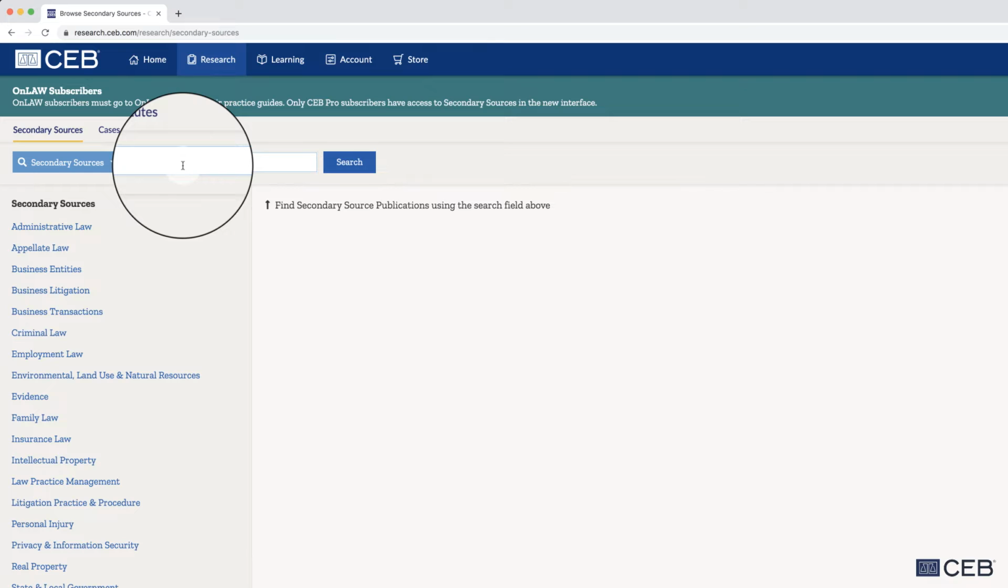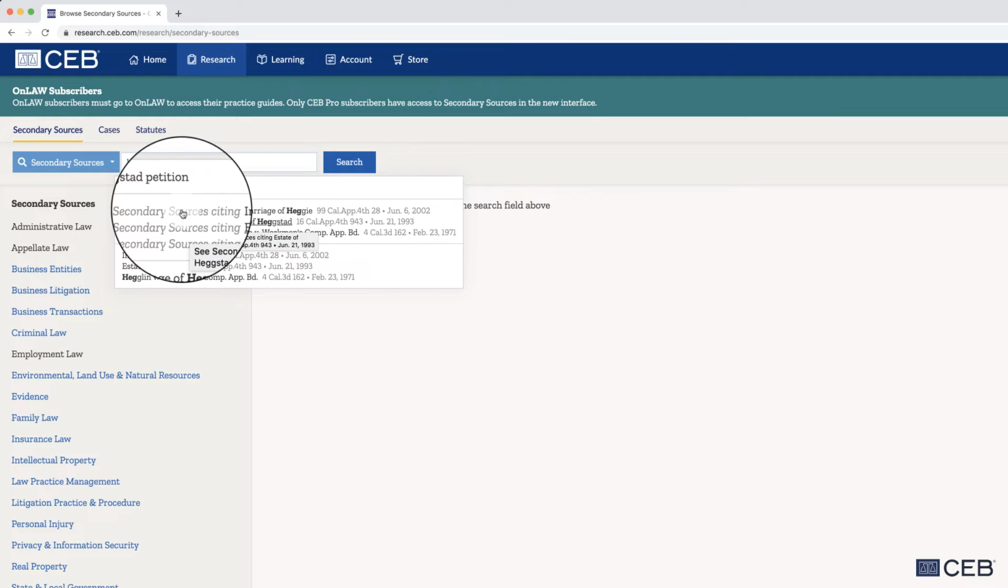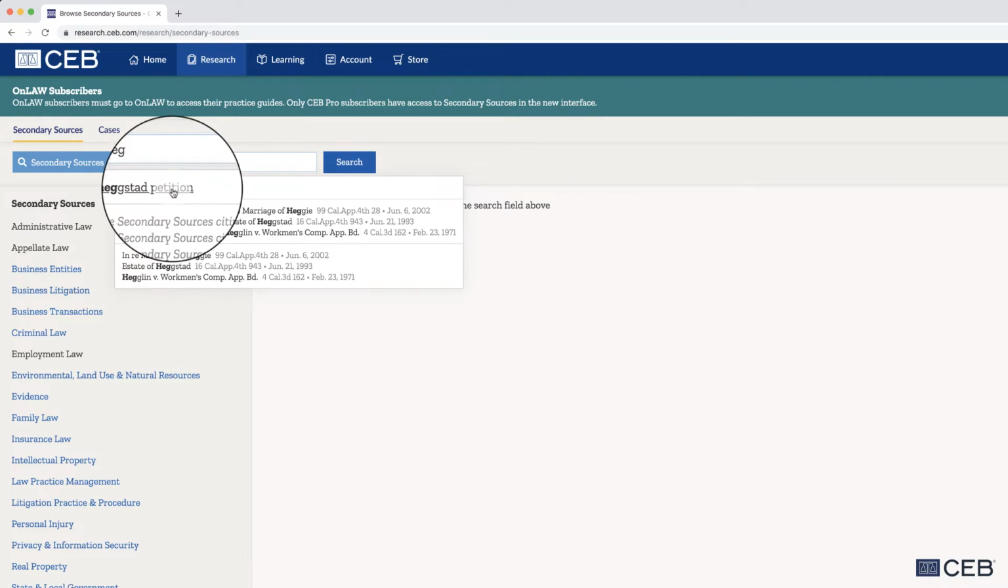So if I type in the search bar a search term, for example, let's say I've heard about this thing called a Hegstad petition, you'll notice right away that this will drop down a predictive search menu. And you can see it already knows I want to look for a Hegstad petition. It has secondary sources, which are the various legal treatises, and below that we'll have some other search terms. So for this, I'm just going to hit Hegstad petition.